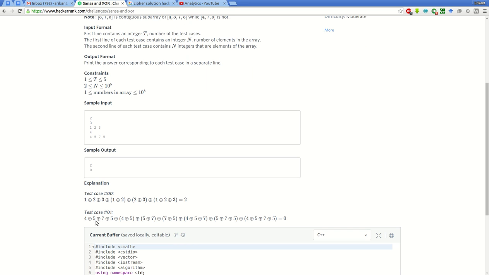In another example, there are 4 elements 4, 5, 7 and 5. So the Xor of this is 4 Xored by 5, 7, 5, then 4, 5, 5, 7, 7, 5, and then 4, 5, 7, 5, 7, 5, and then 4, 5, 7, 5. And the output is 0 for this.